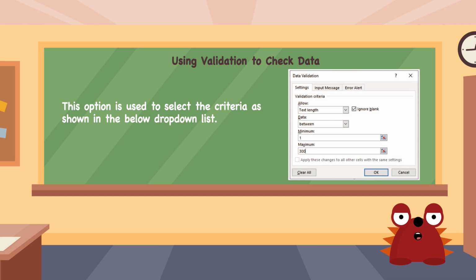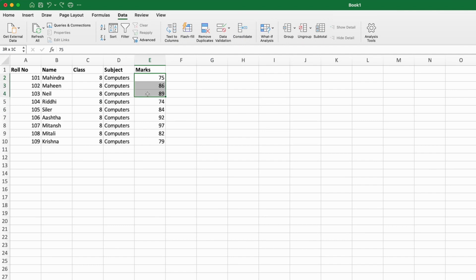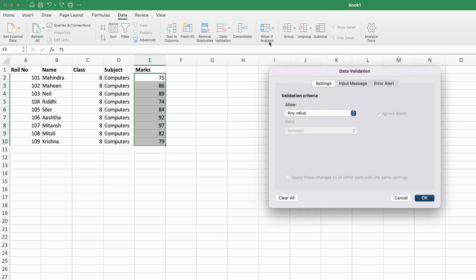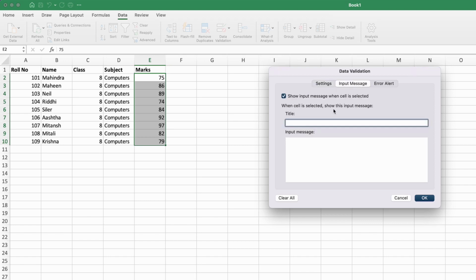Now, let's look at the steps to use data validation. Start by selecting cells for which you need to validate the data. Then, click the Data Validation option in the Data menu. Now, in the Settings tab, fill in the validation rules. The example shown will allow the entry of only whole numbers between 1 and 100 in the selected cells. Next, add a message to guide the user on what data has to be typed in the Input Message tab. This is optional.